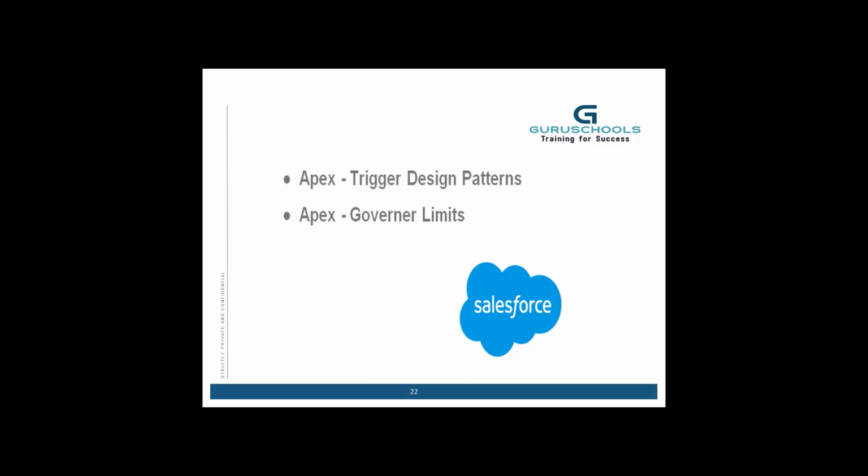very bulkified, and it should not hit the governor limit in the backend, because Salesforce has provided some governor limits, and the developer has to write code within these limits. We should not cross these governor limits. If we cross the governor limit, Salesforce won't allow us to save the code, and it will not generate the expected results. When it comes to trigger design pattern, we have the ITrigger framework.